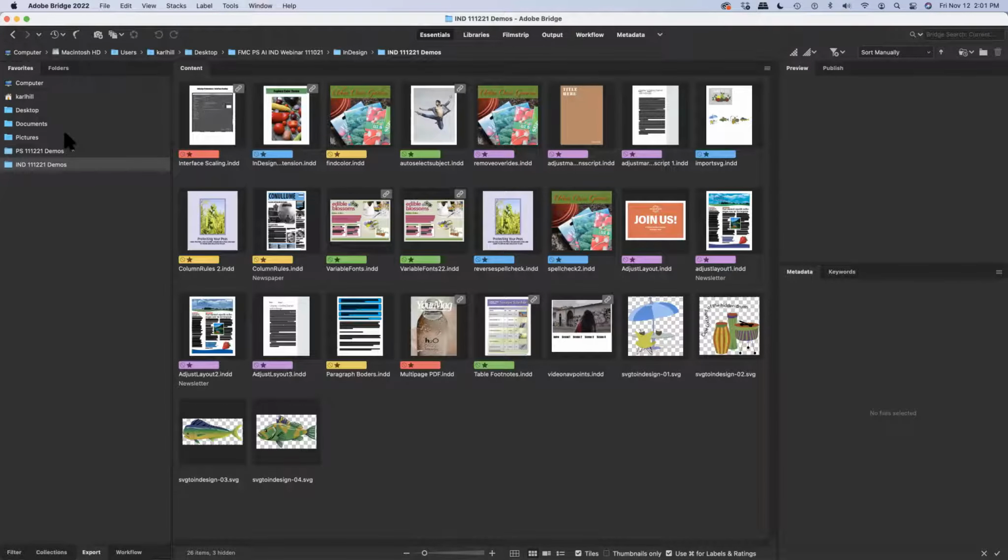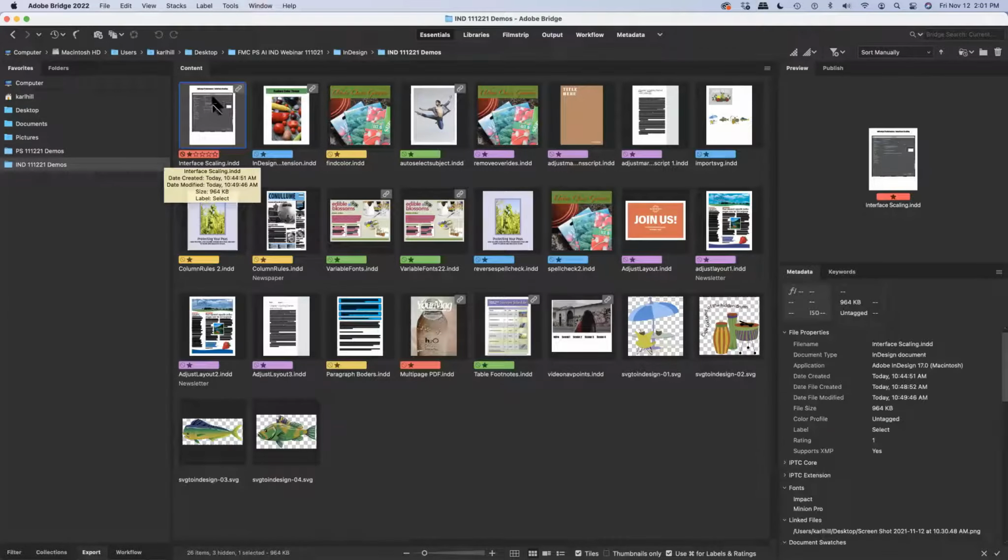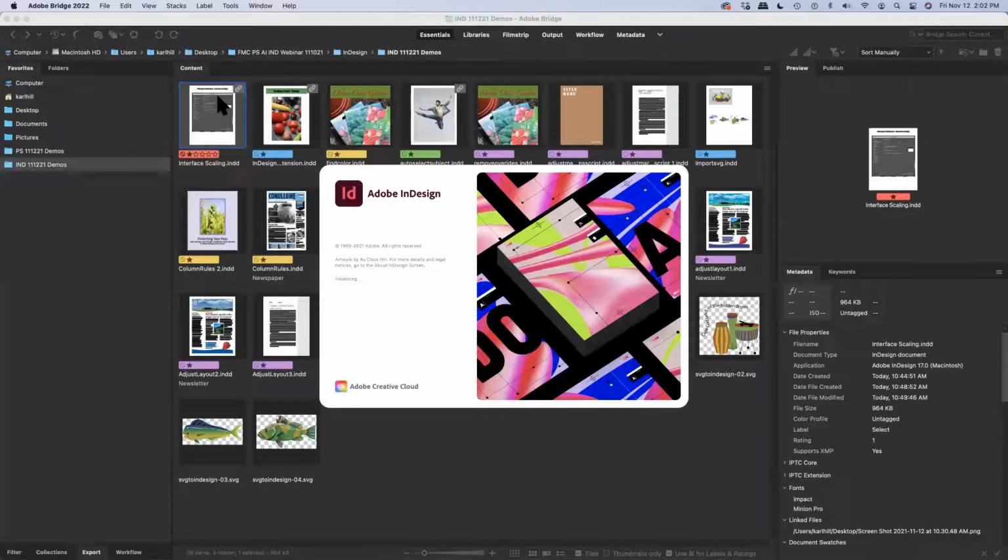Okay, capture user interface. Interface scaling is going to be my first InDesign document. InDesign will kick in a minute. You can now scale up the interface of InDesign.